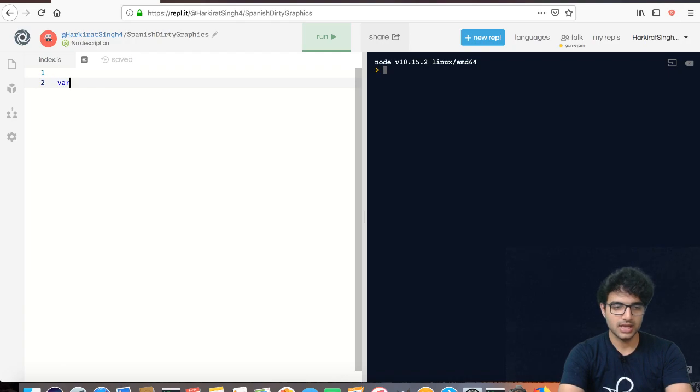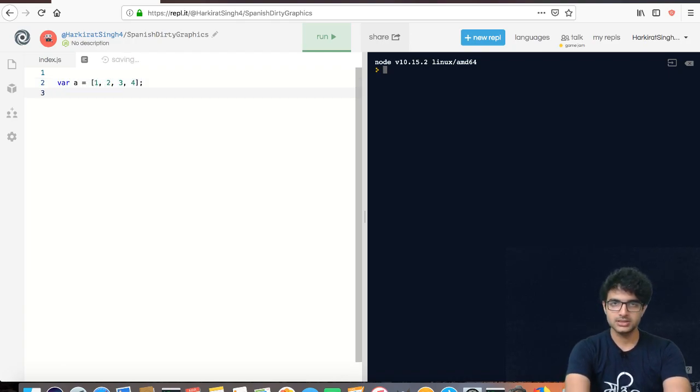So let's say your initial array A is 1, 2, 3, 4. This has 4 elements, which is an even number. What do we have to do? We have to take this 1 and put it over here, and take this 4 and put it over here, take this 2 and put it over here, and take this 3 and put it over here. That will solve our problem. This array would become 4, 3, 2, 1.